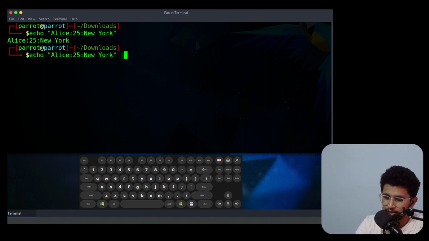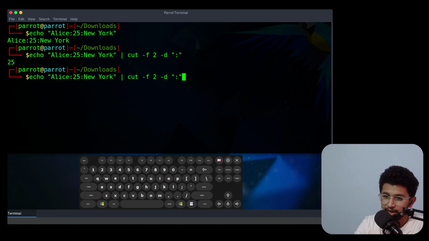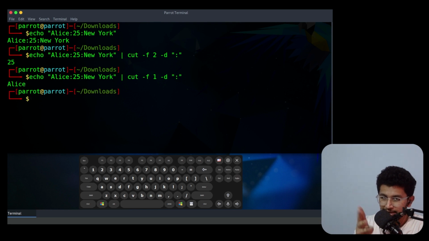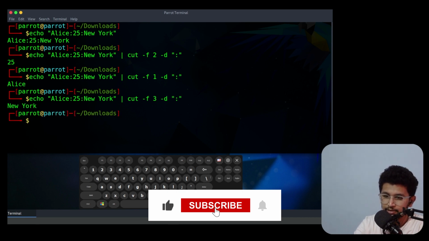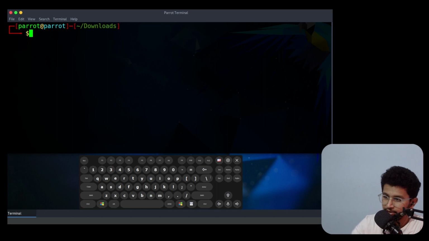Using this text, I use the cut command and then I specify the field. I need the 25, so I need to specify the field, that is 2. The field is 2. Then I need to specify the separation, that will be the delimiter. I need to say it is separated by colon. If I press enter, you will get 25. Let's say I need to get Alice, that is the first field separated by colon. Then you will get Alice. Let's say you need the third field, you can get the third field. So that is how you can use -f.